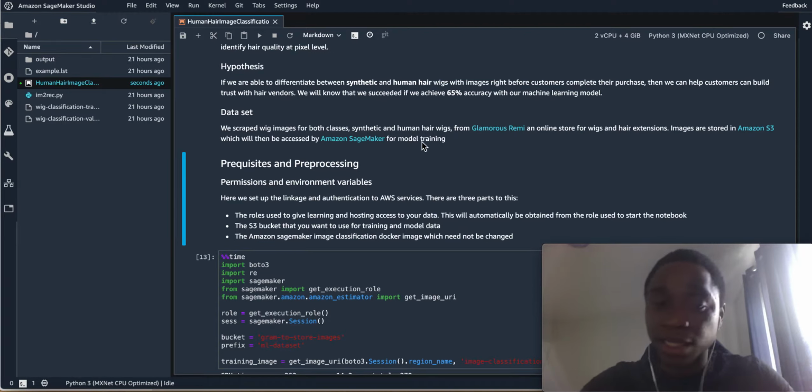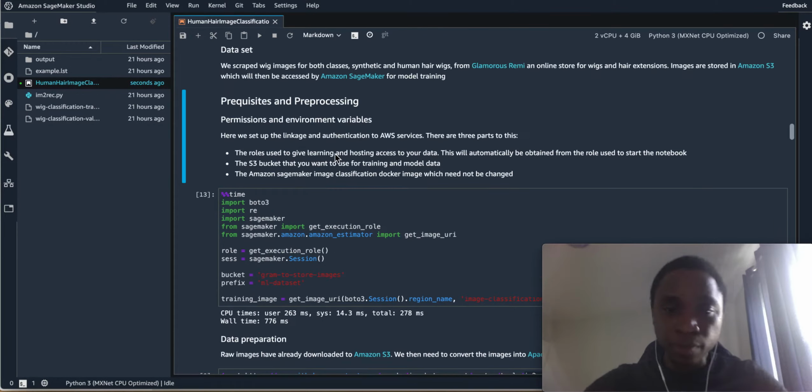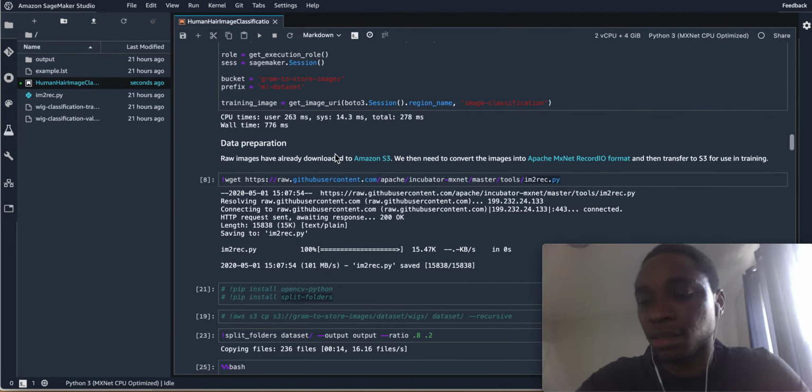Like I said, the data set is from the Glamorous Remy website. All images were stored in S3, and the model training is done with Amazon SageMaker. So some pre-processing: I'm using the Amazon SageMaker built-in image classification algorithm, and it requires the images to be in a certain format, the RecordIO or the LST format, and that's based on MXNet.